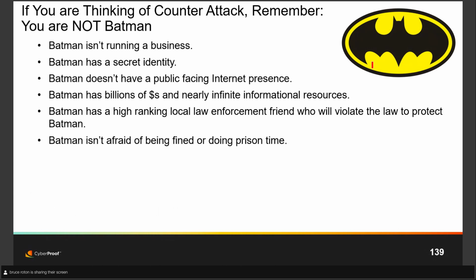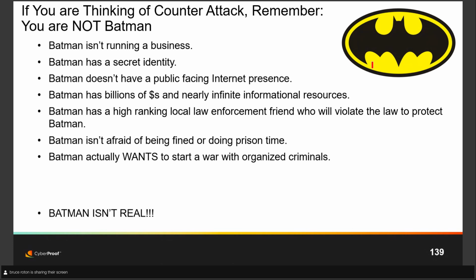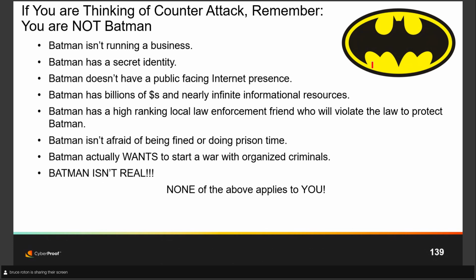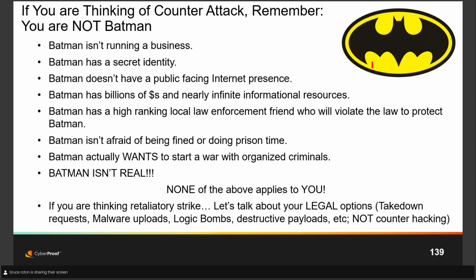Batman isn't afraid of being fined or doing prison time. Batman actually wants to start a war with organized criminals. But most importantly, Batman isn't real. So none of that applies to you. If you're thinking about retaliatory strike, let's talk about your legal options.